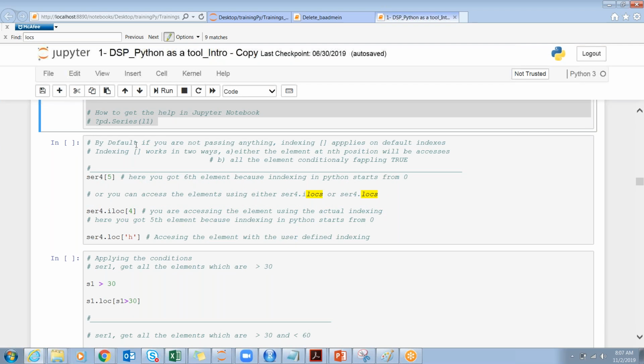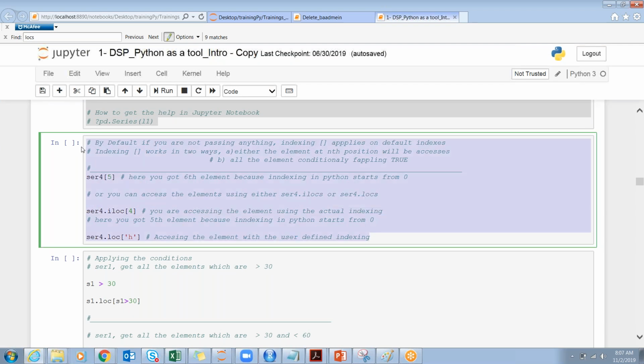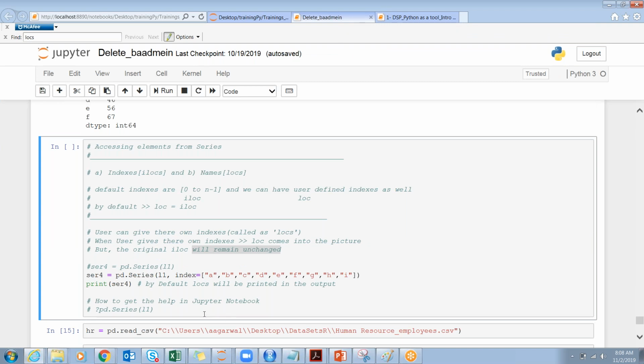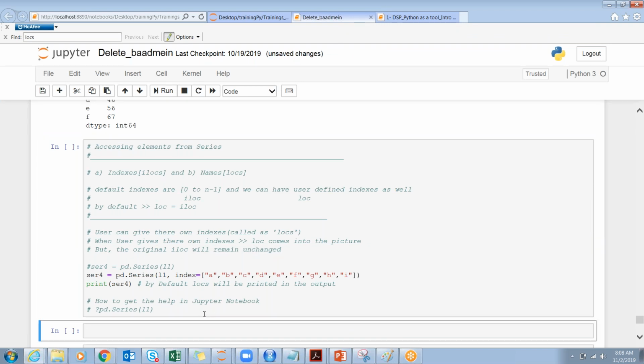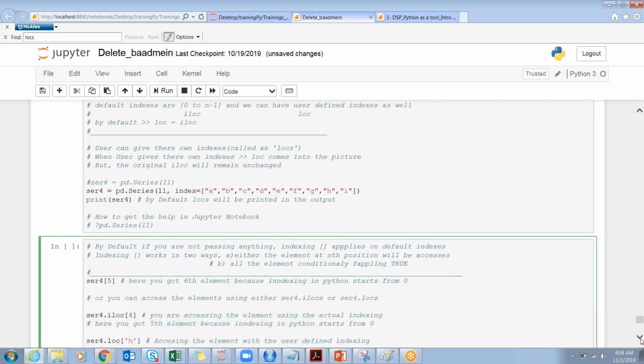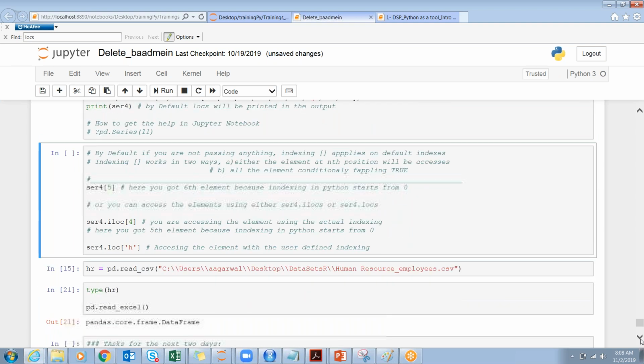Now, Ankur, I have a small question here. Let's say we have more values than the number of loc labels that we have defined. In that case, when our user-defined loc runs out, we will have a numerical value, which is iloc.